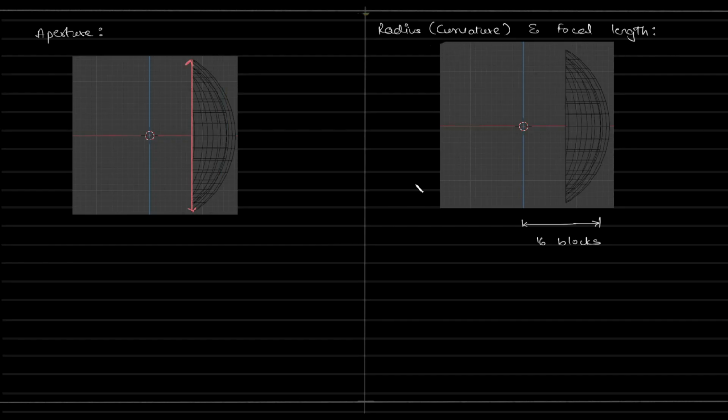Radius of curvature and focal length. Radius of curvature is nothing but your radius. Obviously, radius is from the center to the end of the circumference. So basically the 16 blocks is your radius of curvature. Focal length is nothing but the distance from the focus, which is over here, to the pole. See, pole is this point. This is your center of curvature, this is your focus, and this is your pole. So the distance from the focus to the pole is your focal length. That's 8 blocks.